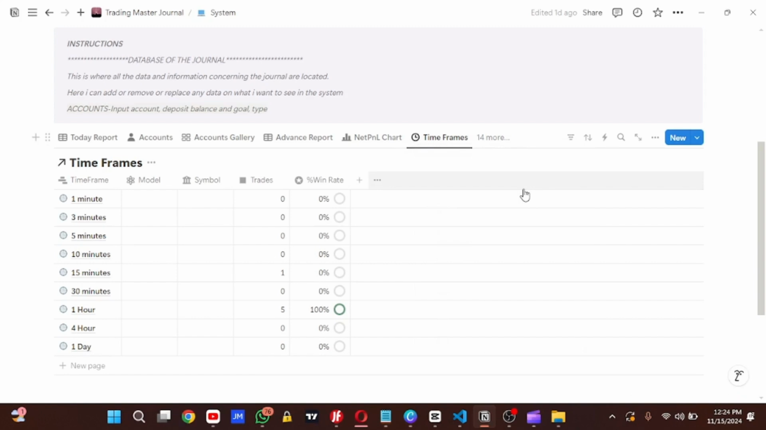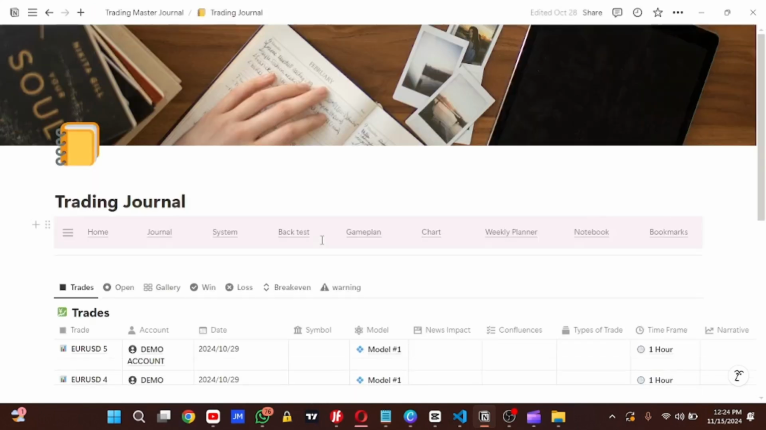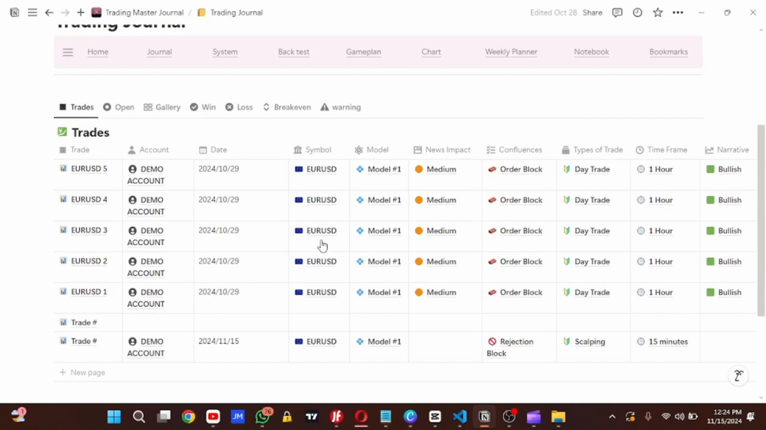Now we're going to head on to the journal page, where you can journal every trade you take. As you can see here, I have some trades recorded. At the top here we have some tabs: the trades, the open, the gallery, and so on. The trades tab contains all the trades I have taken and recorded since the day I started using this journal.